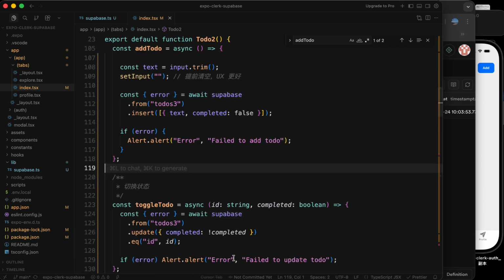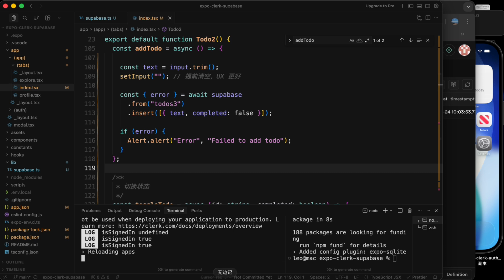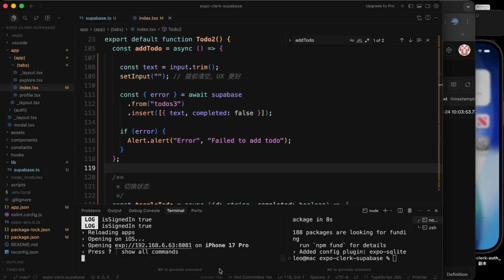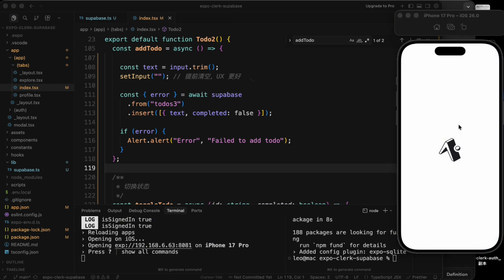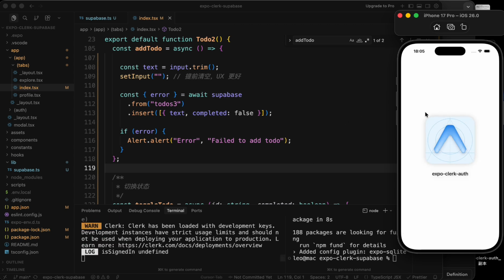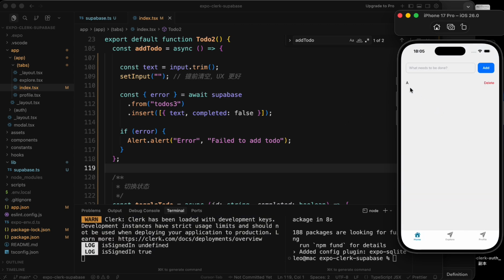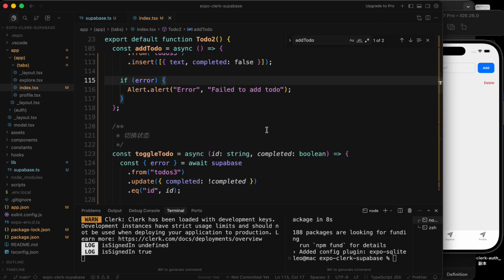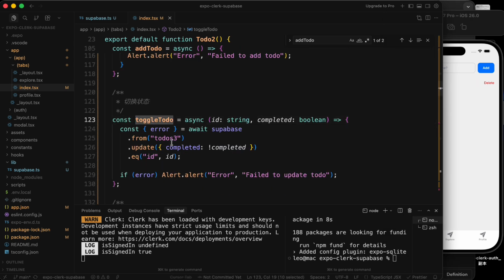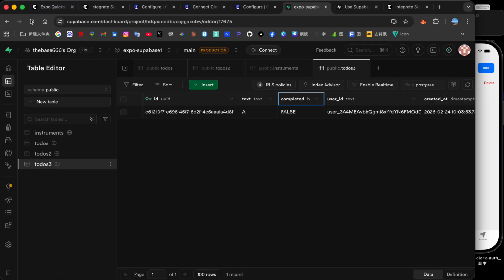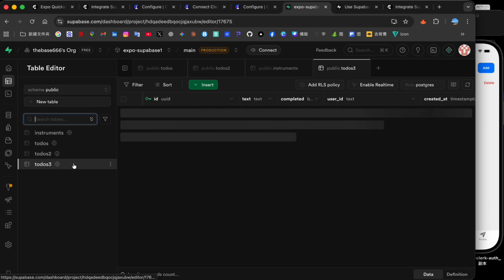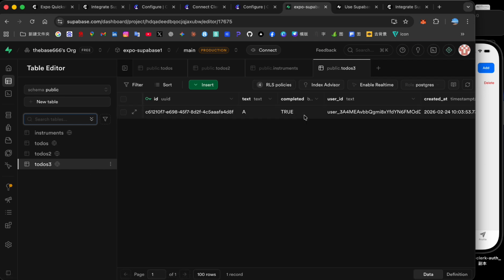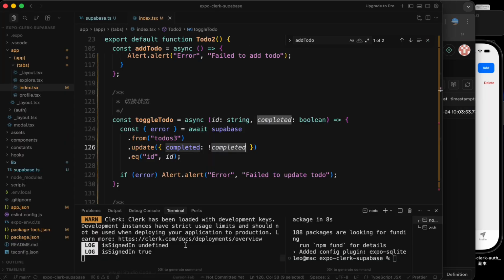And refresh. And we click this, it toggles the todo. Okay, it will toggle this todo, set completed, update completed. So we go to Supabase, todo3, completed, true. That's it. We did it, and refresh.